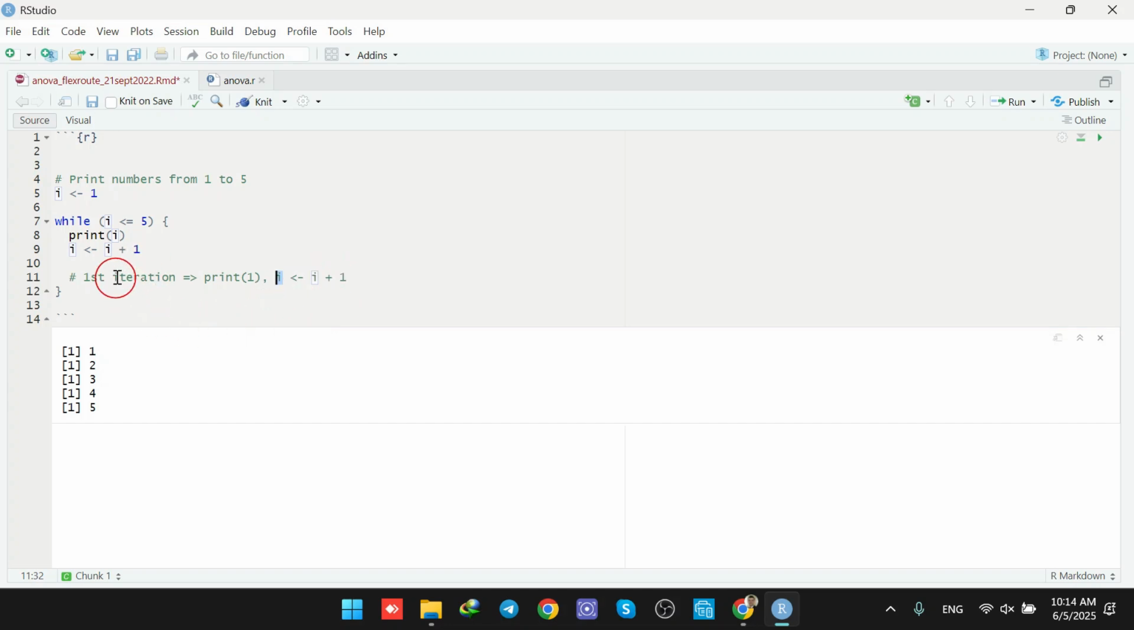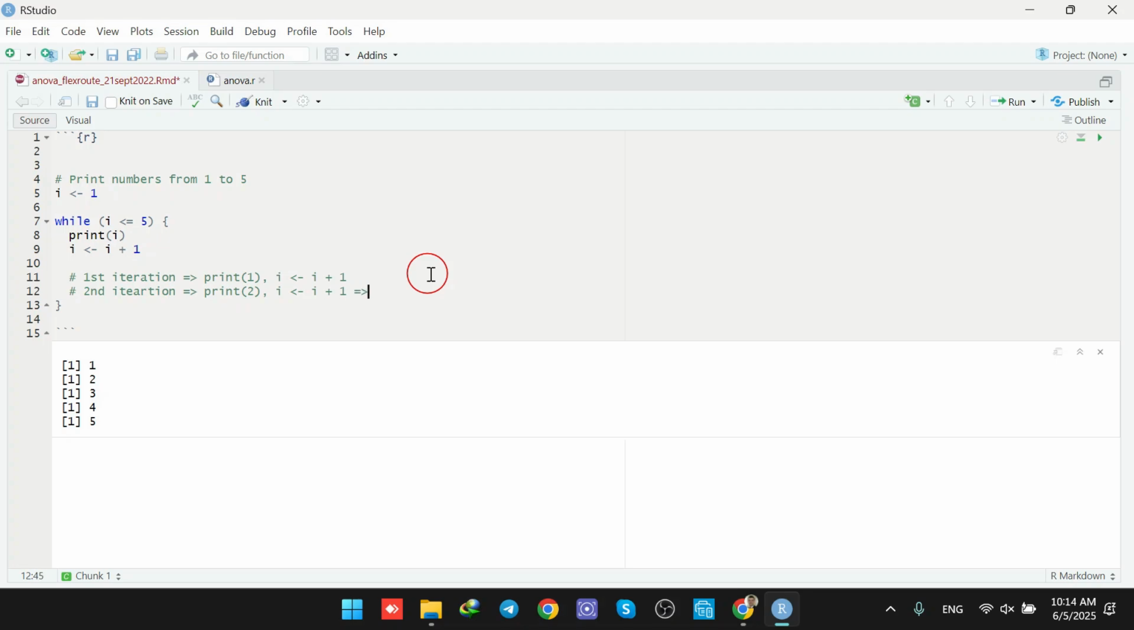Okay, so we go up again, so we check this condition. Now I equals 2. 2 is less than or equal to 5. Yes, so in the second iteration, we are going to print the number 2, and I equals I plus 1 again, and this time we have 2 plus 1, which will be 3. So this part is finished. We go up for another iteration.